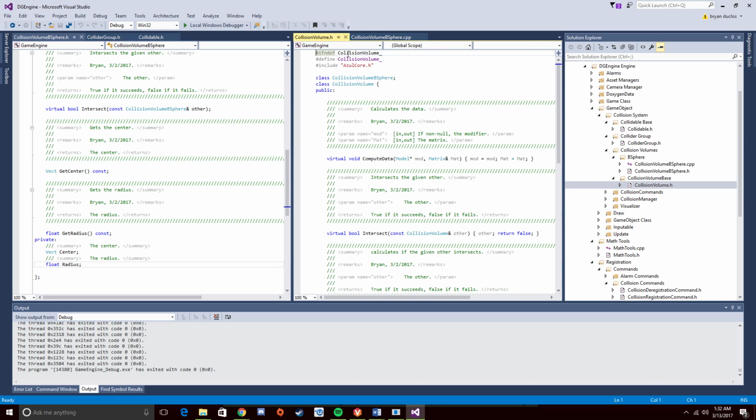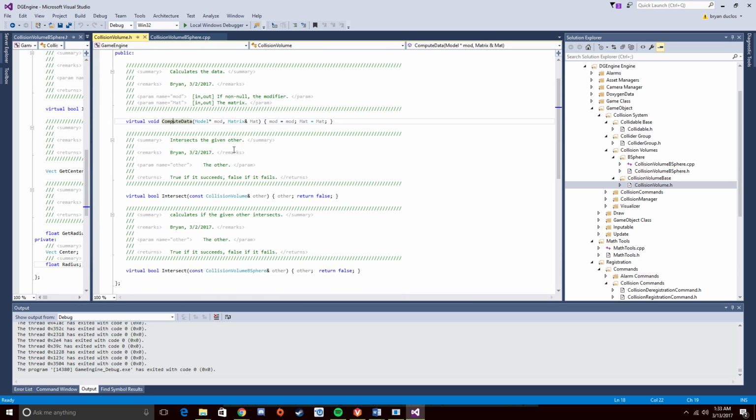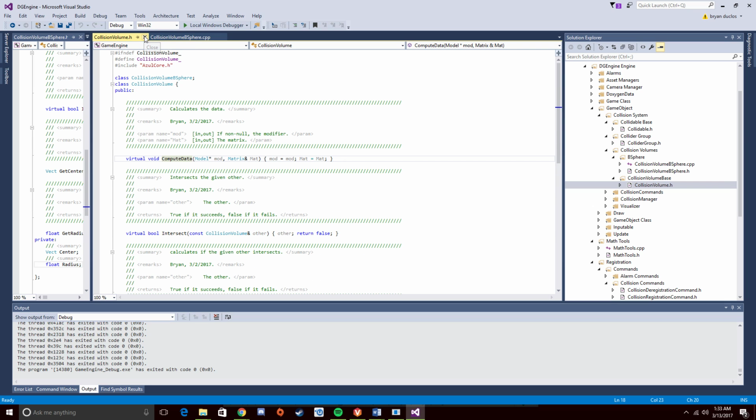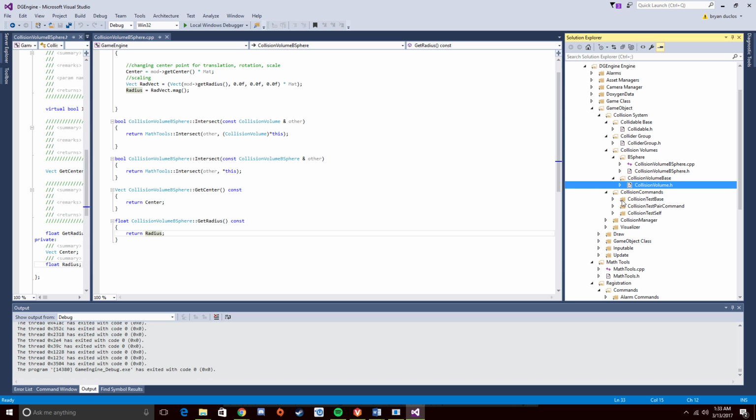So now let's look at the collision volume base. Once again, it's exactly like the collision volume B-sphere. It just has the exact same methods. Intersect, intersect, compute data. It doesn't have any of the storage, obviously, as the other things.